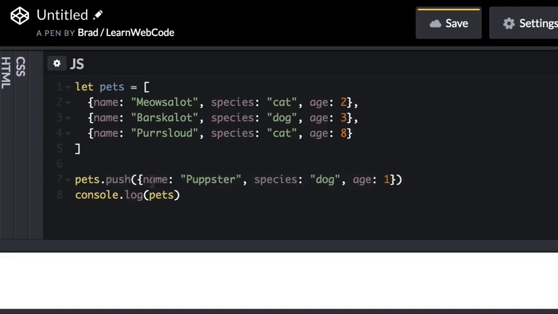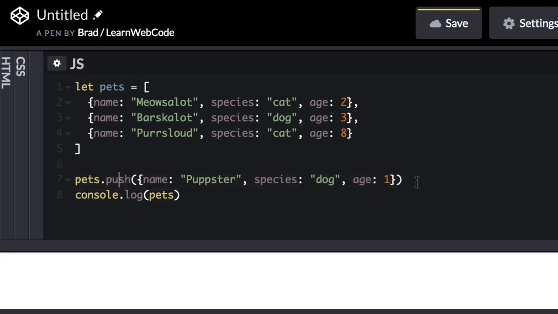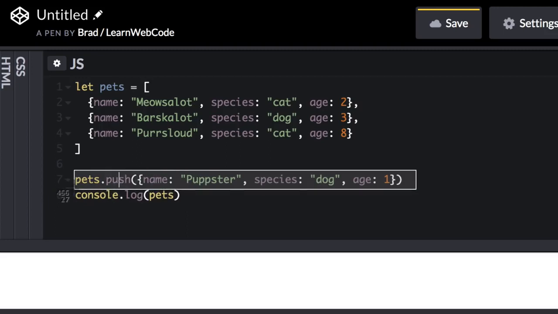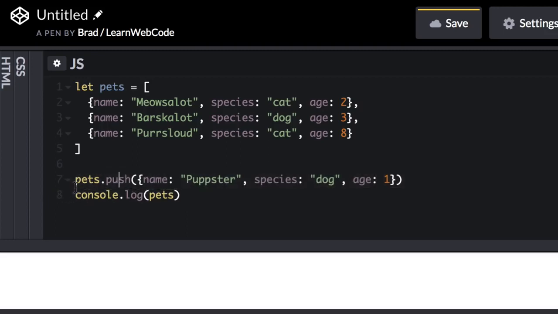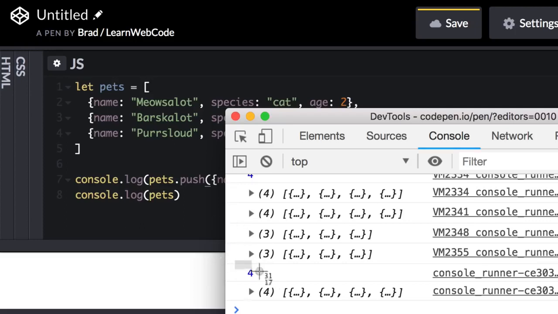Now, just as a test, we can see the value that it returns by maybe logging this entire line to the console. So check this out. I want you to cut this entire pets.push line into your clipboard. So I'm going to select this, cut it, and then let's write out console.log, and then in the parentheses, just paste in your clipboard.